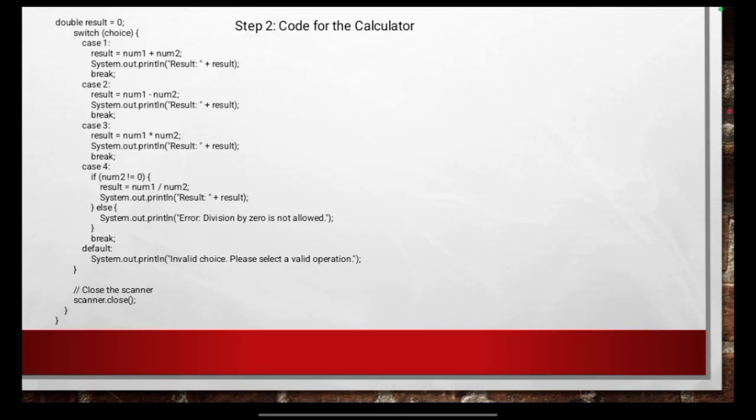A noteworthy part of this program is the division case. Here the code includes a crucial validation step before dividing. It checks if num2 is not 0 to avoid a runtime error, division by 0. If num2 is 0, the program gracefully handles it by displaying an error message instead of crashing. The default case acts as a safety net, catching any invalid inputs and informing the user that their selection was not valid. Finally, the scanner is closed using scanner.close(), which is good practice to prevent resource leaks.